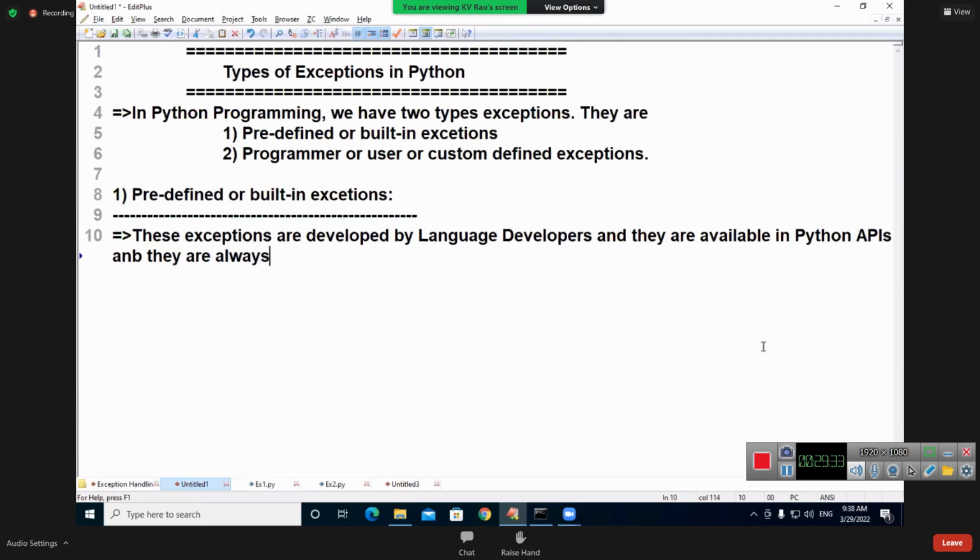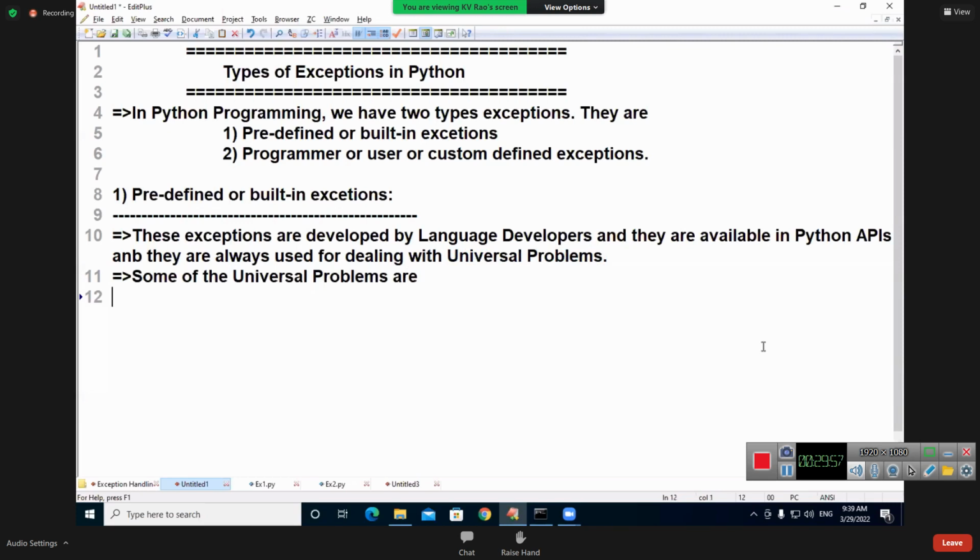They are always used for dealing with universal problems. The word is important here. Universal problems. What are the universal problems, sir? Some of the universal problems are, tell me what you observed in the class. Division by zero problem. What is that? Division by zero problems. Which type of class?